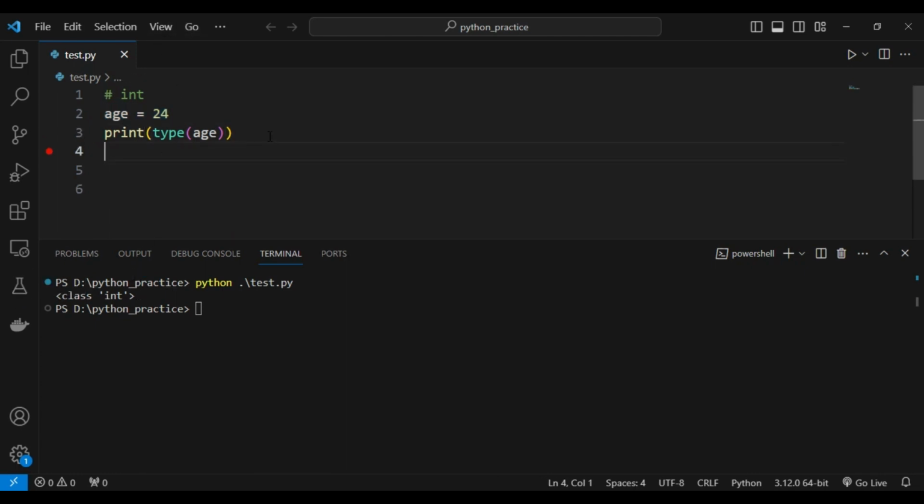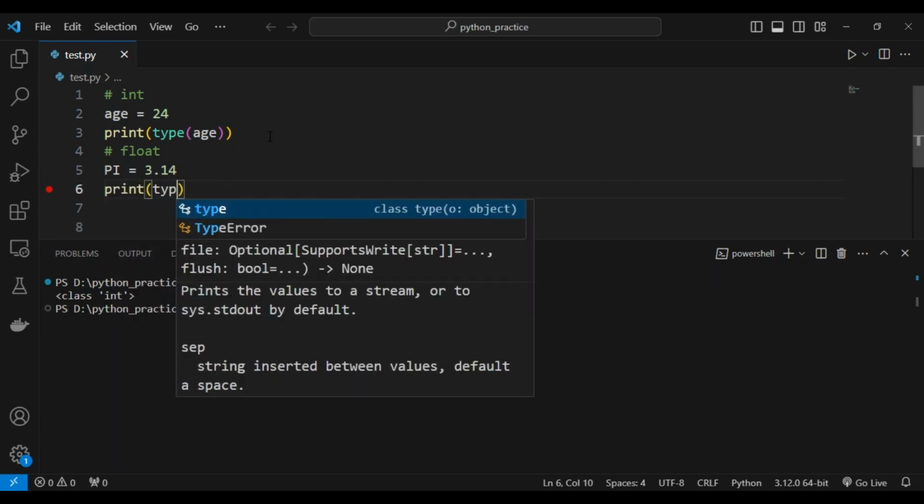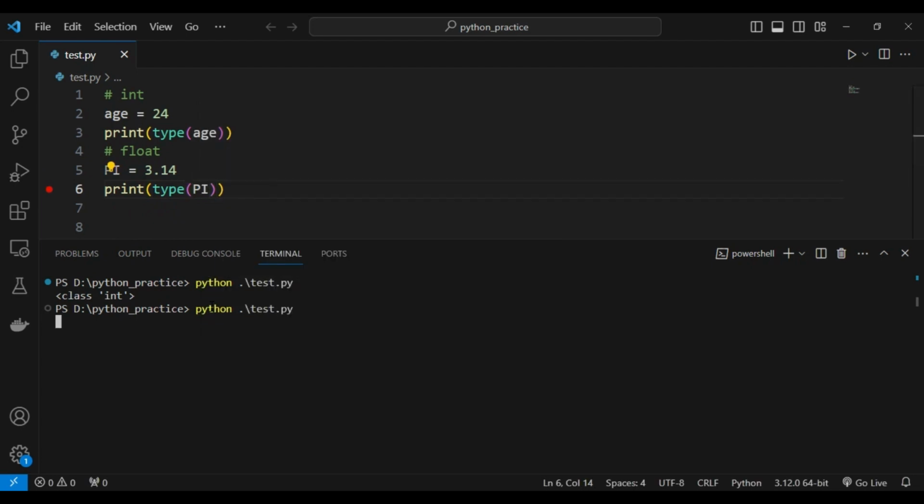Then next is float. To represent float, for example, I have variable pi is equal to 3.14. So we will check its data type using type function, type pi. So we got here class float. Whatever this variable pi is, it is an object of this float class. That's why we got here data type as class float.